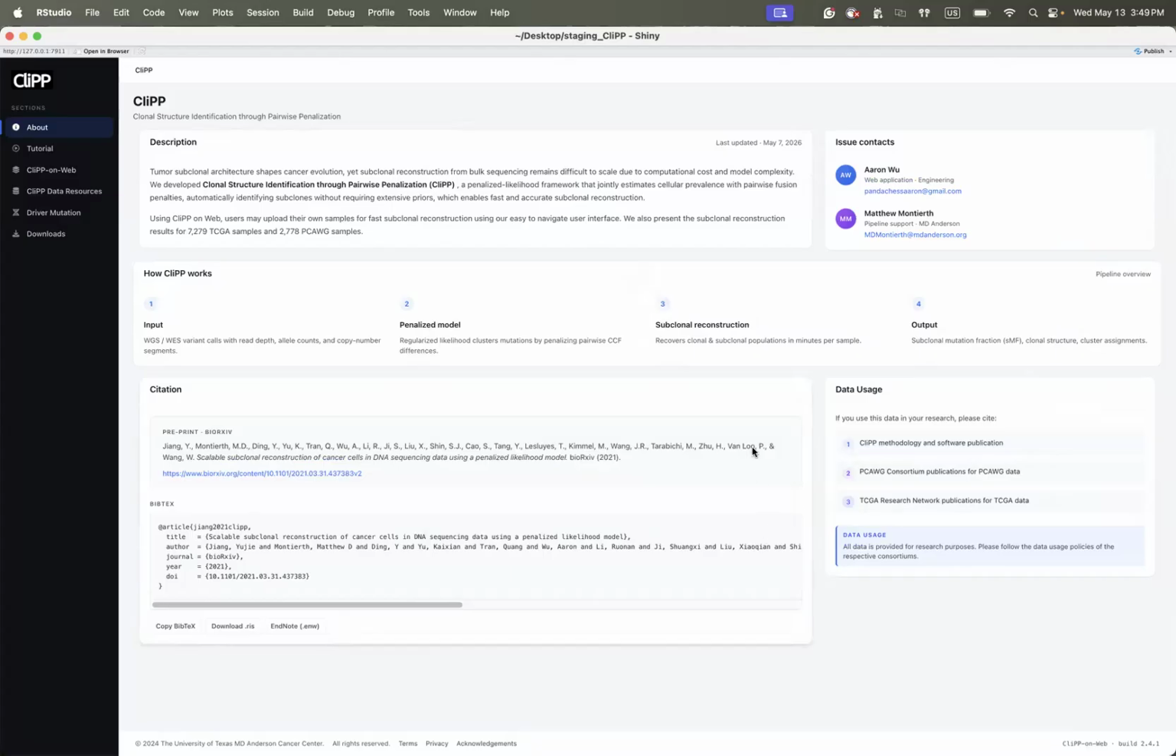Welcome to CliPP-On-Web, a browser-based interface for the CliP algorithm, clonal structure identification through pairwise penalization. This tool lets you reconstruct the subclonal architecture of tumor samples from bulk sequencing data without needing to install any software locally. Today, I'll walk through each section of the application.